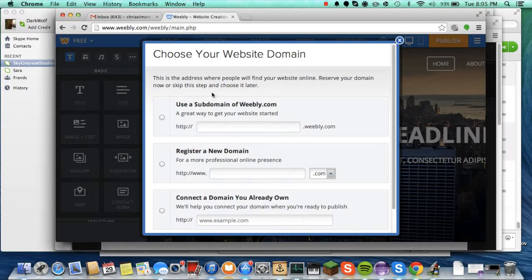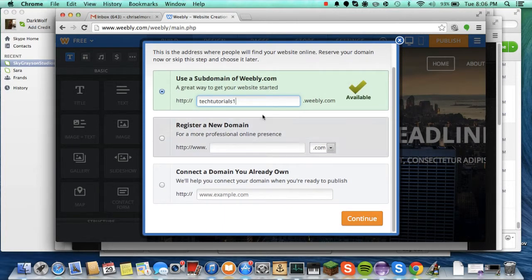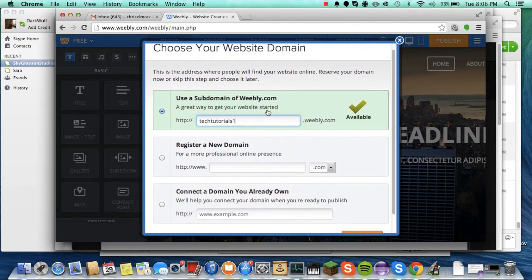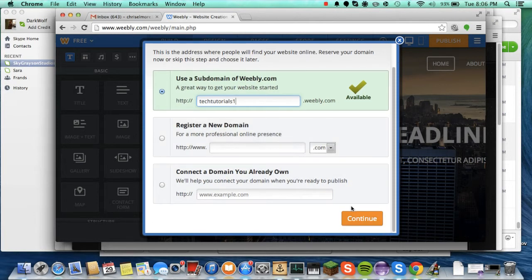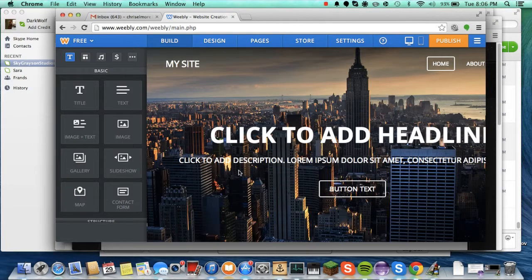But for now, all you have to do is use a subdomain of Weebly.com, choose what you're going to use. This isn't permanent, but we're going to connect a domain of our own later on. So just type in whatever you're going to call it for now and hit continue.